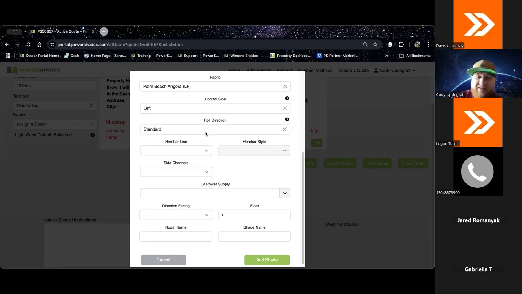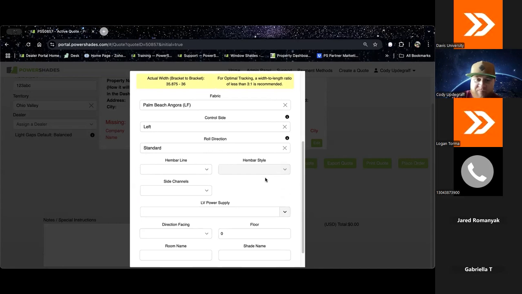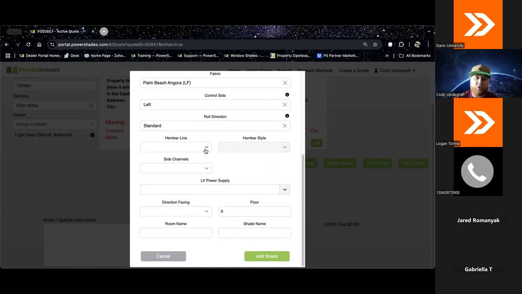Now, that let me pick standard and reverse roll because I'm on a 5-inch fascia. If I was on a smaller fascia, like a 3-inch, I wouldn't even have that option because it's not allowed. So it's just another good sign that our portal doesn't let you order anything we can't do. Now here we're choosing our hem bar. So this is the bottom weight of the fabric or the bottom treatment. We have the external metal hem bar, we have the oval hem bar, and then we have the internal hem bar.